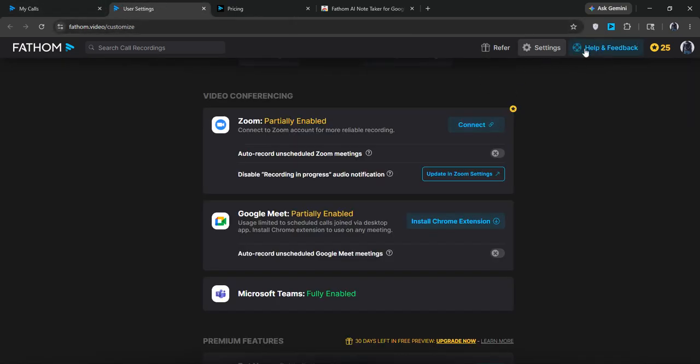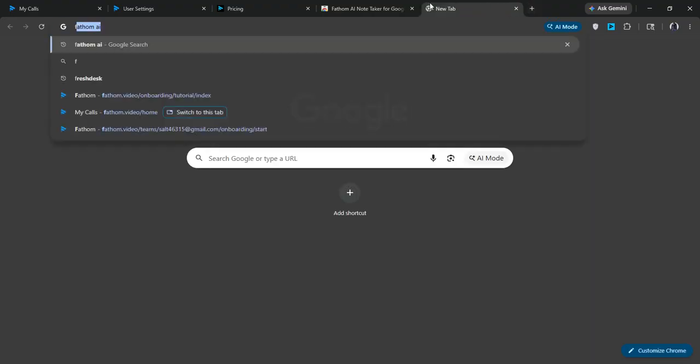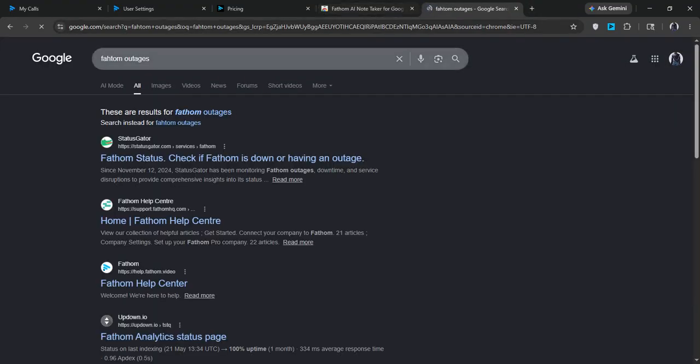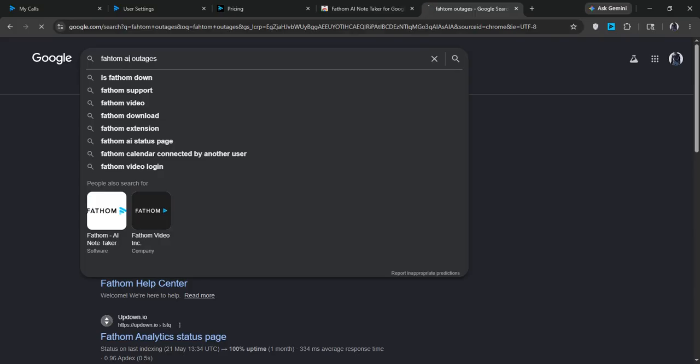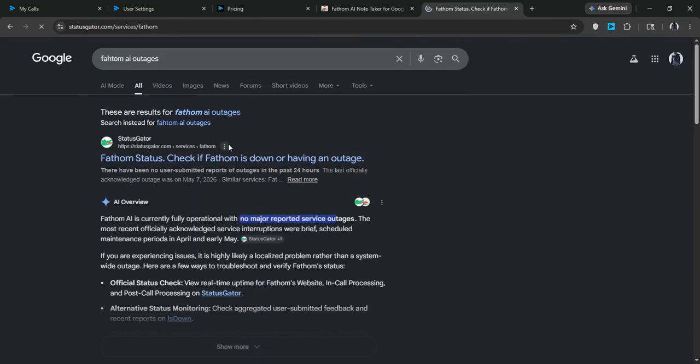Fathom API has known availability issues during certain hours, like 3 a.m. EAT for maintenance. If you record at these times, try rescheduling your meeting. Finally, if still stuck, reinstall the Chrome extension and restart your browser.